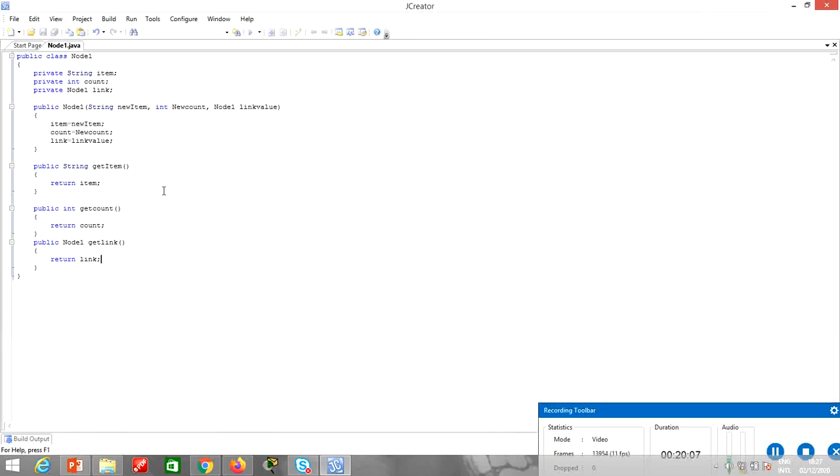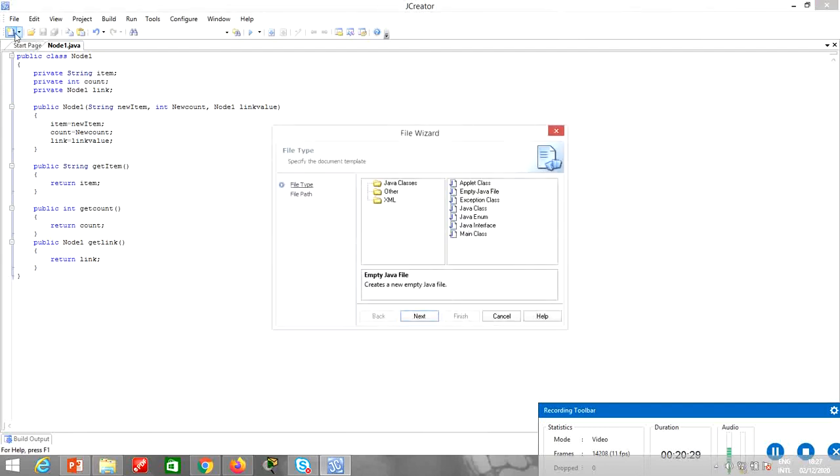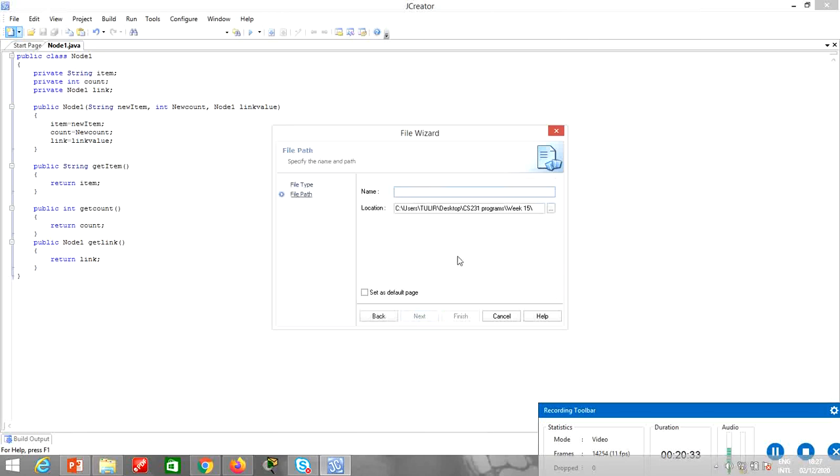Okay, now let's create another class, a linked list class, where I'm going to make more methods like adding the item. I have just created a node class over here. Now I need to create the methods like adding a node, deleting a node, or showing, counting, all the methods I need to create. So let me create a class, linked list 1 maybe.